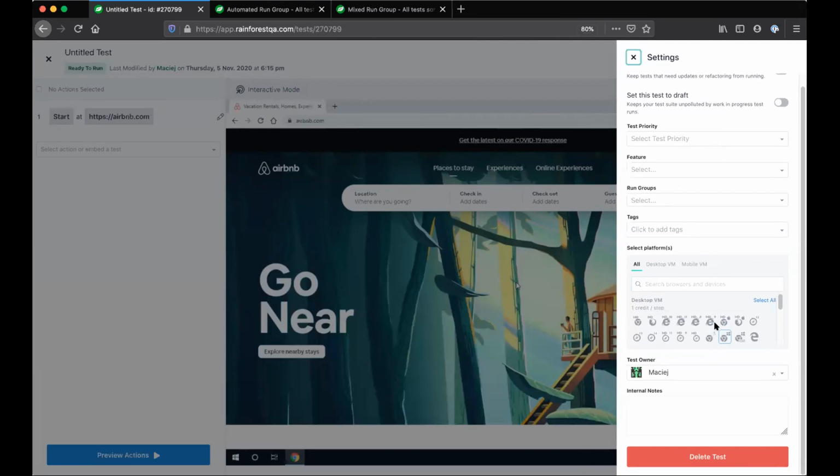Now I mentioned the platforms, and this is something that is interesting, and it was kind of possible before, but it's much easier to do now. You can basically set a platform that is specific to this test, and different tests might have different platforms. And depending on what you choose here, we'll load a different virtual machine for you up front.